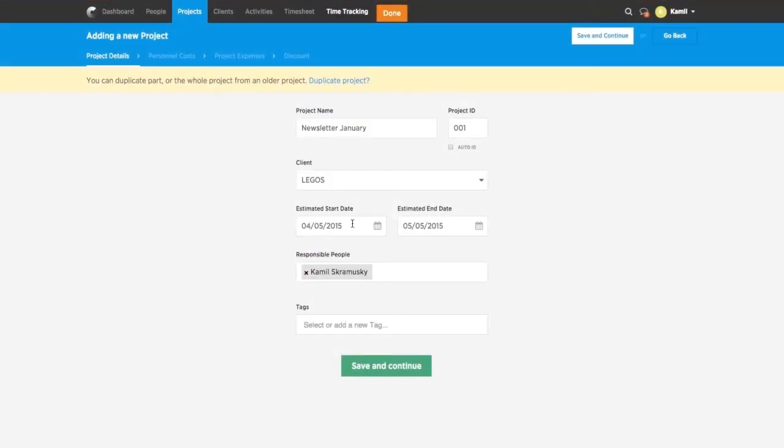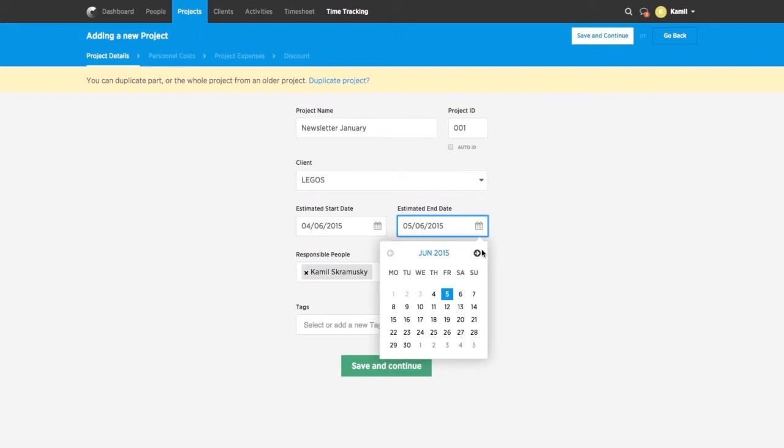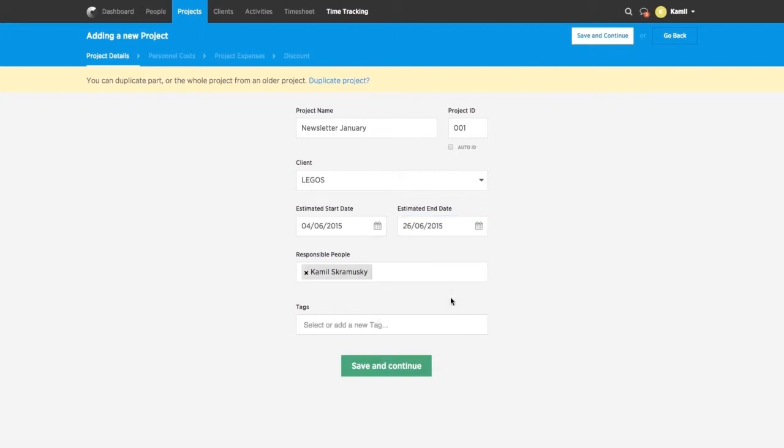Then designate the expected start date and end date of this project. This is important because of time tracking. This means that this project will appear in people's time tracking on the start date of the project, not on the end date when you added the project to CostLocker. On the contrary, the end date is related to invoicing and cash flow. But we will talk about that in detail in a different video.